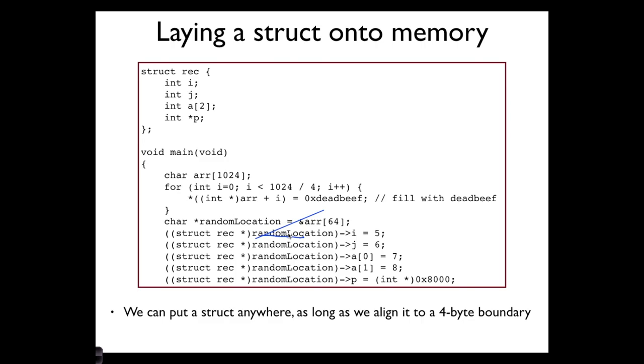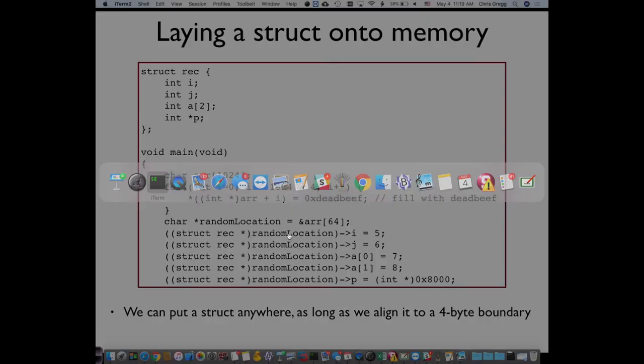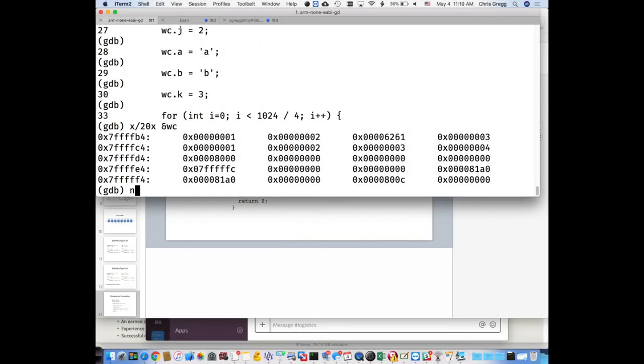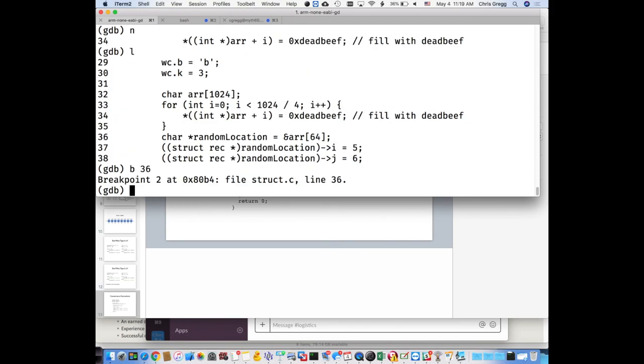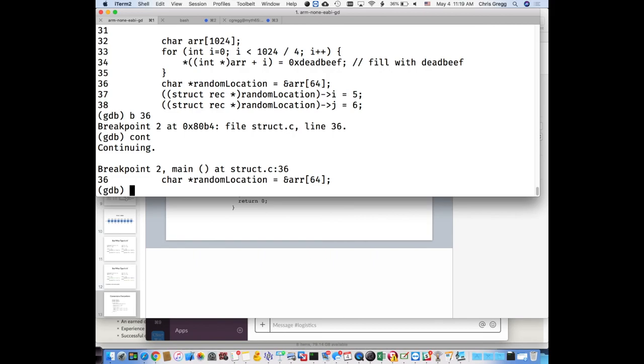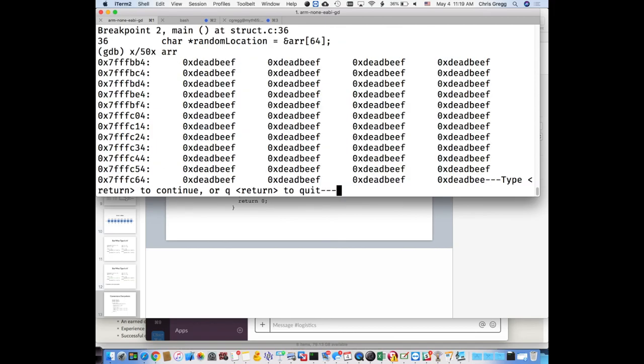You can cast that location to the struct, and you will end up getting it to work just fine. Let's see how that works in our memory. I'm going to do that here. In fact, what I'm going to do is break on line 36. So I've populated our memory. Continue, there we go. Now if we look at the memory for our array, x/50x of the array, there's all our dead beefs. It's nice, I got all these dead beefs in there.